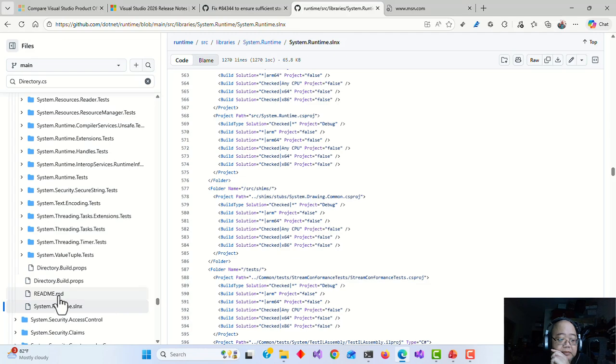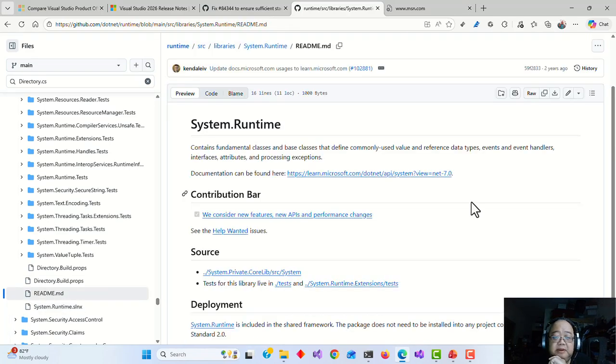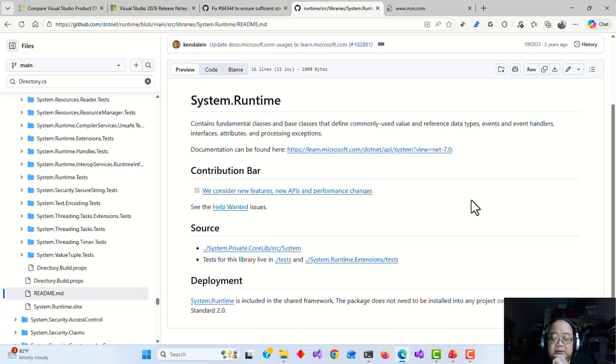Let's look at README. Contains fundamental classes and base classes that define commonly used value and reference data types, events, system handle, interfaces, attributes, and processing exceptions. System runtime is included in the shared framework. The package does not need to be installed because it is part of the base runtime actually. And you see that the source is under this guy. The test is under /test and system runtime assessment test. At first, I didn't know how to open this, but now I can.